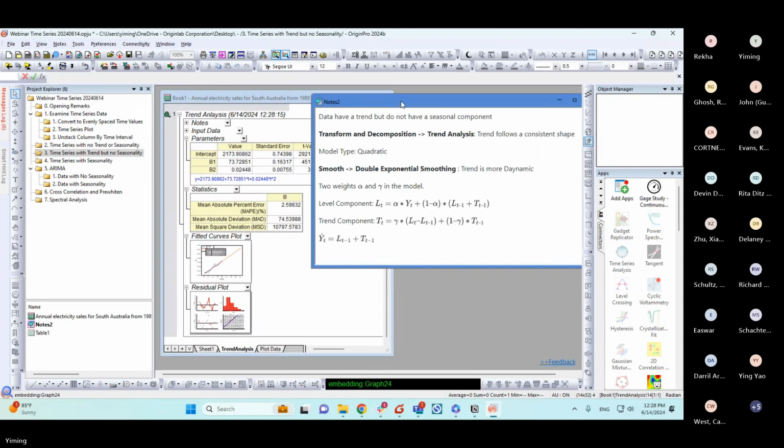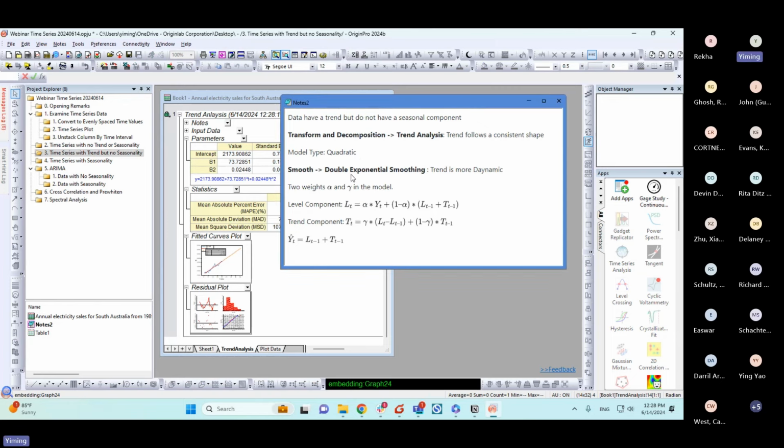Another model we can use is called double exponential smoothing. In this case, the predicted y value is the sum of the level component and the trend component. And you can see here the level and the trend component are calculated by the weighted average of the previous observation value and also the other term.